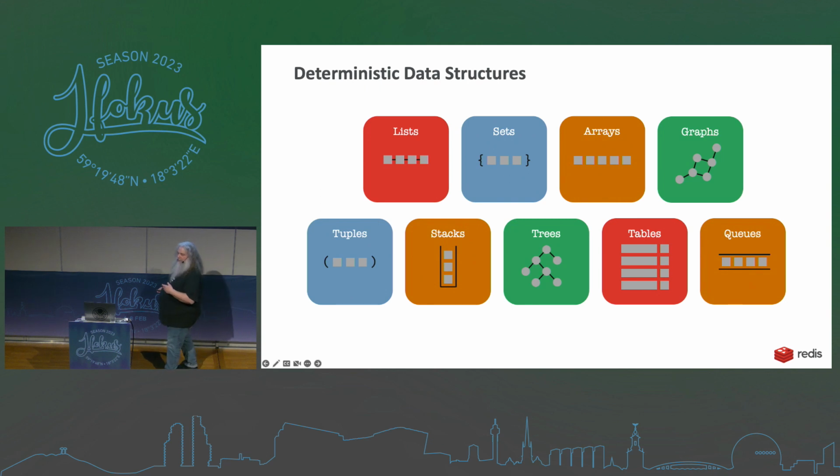If I shove a bunch of stuff into a list, I know I can get that stuff back out of the list. When I shove a bunch of stuff into a hash table, I know that it will come back out of the hash table. It won't do anything unusual. It's deterministic. And I'm going to look at one of these deterministic data structures in particular.